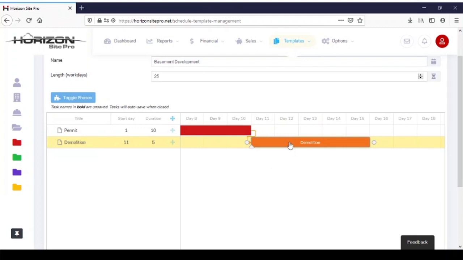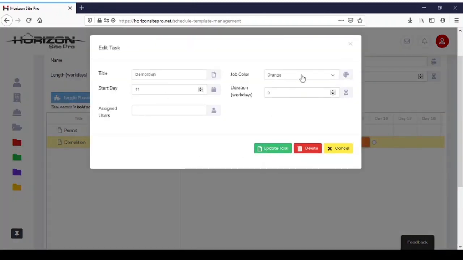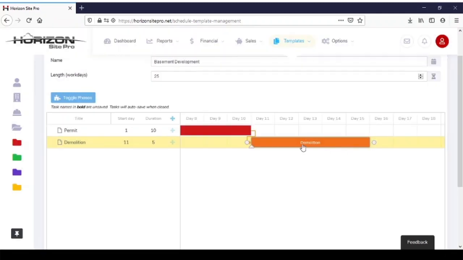If you ever want to edit your item, hover over it, double click, it'll pop the screen back up. You can change the color, work days, anything you need. You can even delete the item from within there as well.